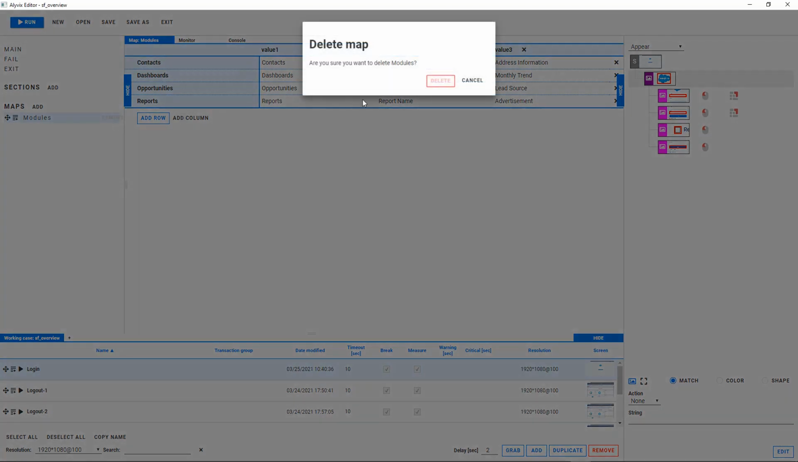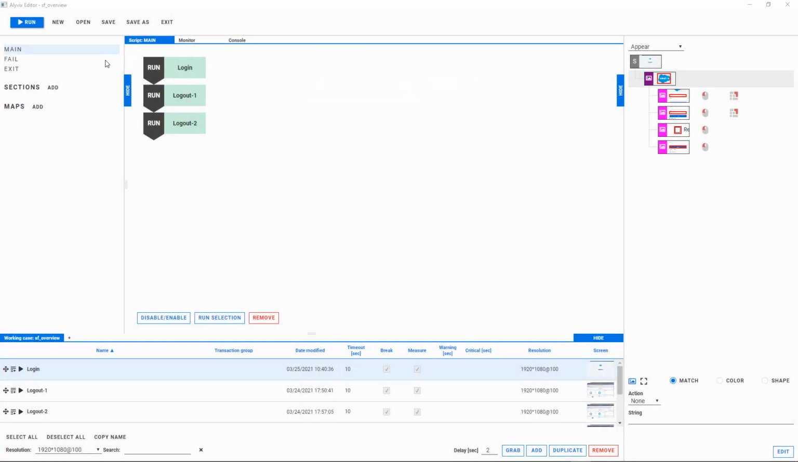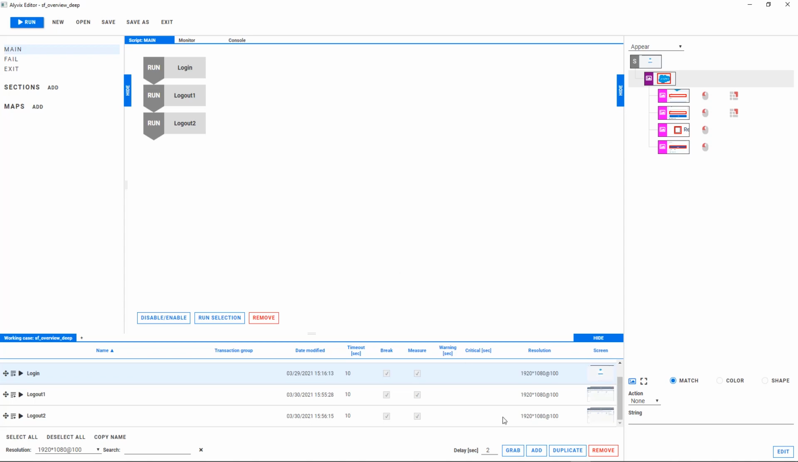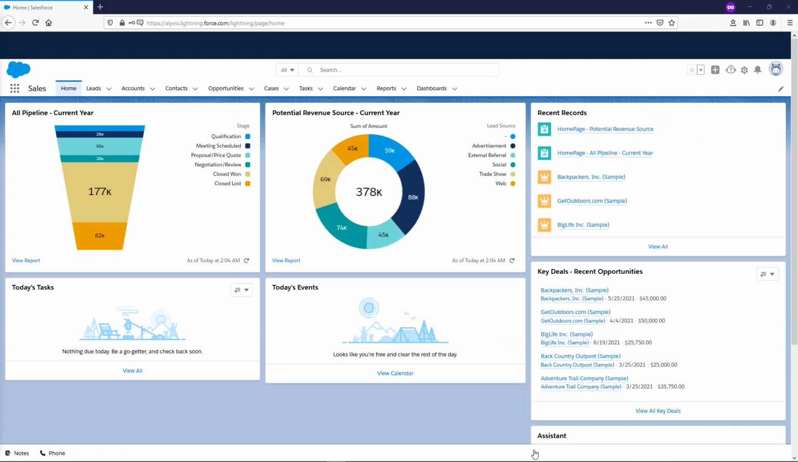So instead of showing Alyvix how to log in now, we'll copy our existing test case and remove what we don't need. In this case, that's the loop and the section in the map that the loop depended on. Our first step will be to get from the landing page to the Service Console screen. This is done by clicking on the app tray icon under the Salesforce Cloud icon.